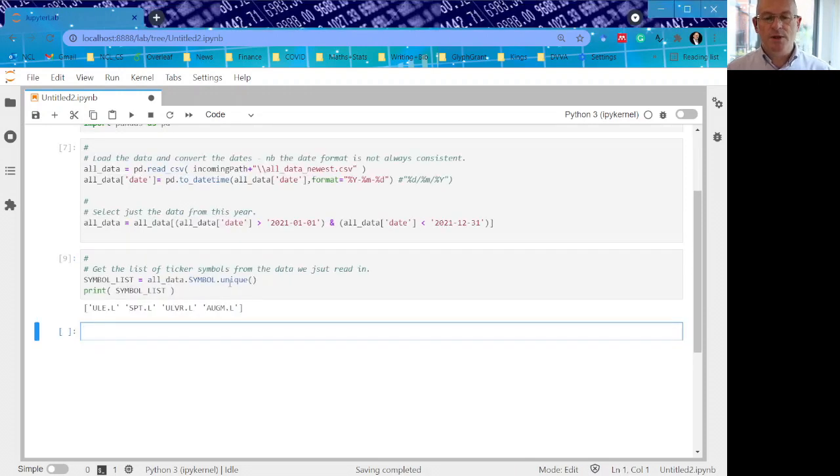We pull out the symbol list from the data, so we just take the symbol column. We don't want every single one because they're repeated, but we get the unique ones. So we put ULE, SPT, ULVR, and Orgum, the 4 companies that we read in the previous episode. And now we're going to do the plots.